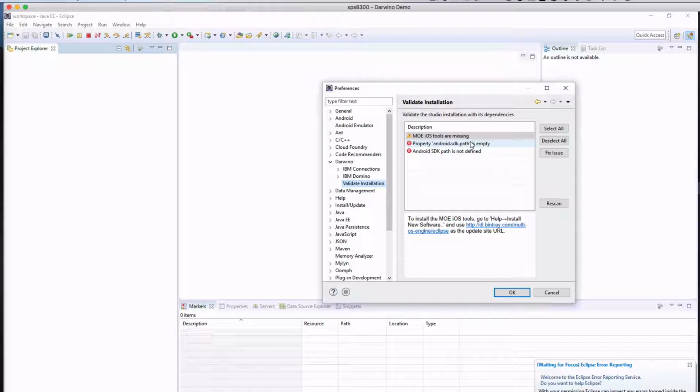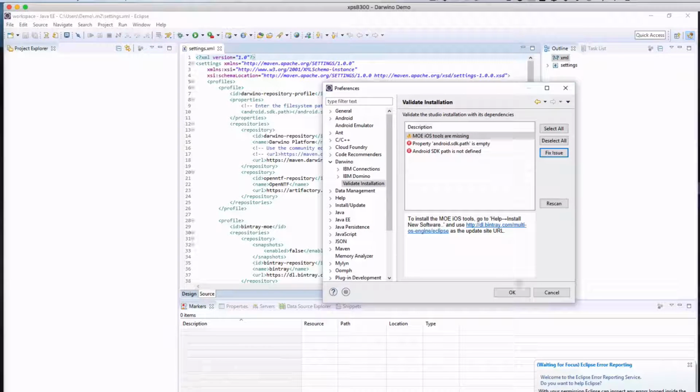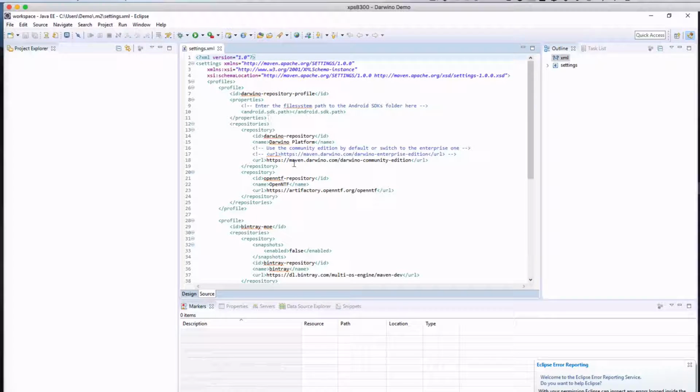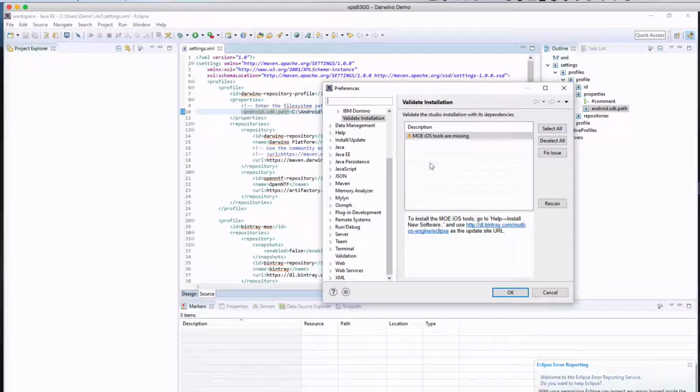We need to populate the SDK path, so let's click on this issue and click Fix Issue. In this case, clicking Fix Issue doesn't automatically fix anything, but it opens the correct configuration file, and we can add the Android SDK path to the config file here. Make sure to save. Now when we go back to the Darwino installation validation area, we see that the last issue is to install the MOE tools. The solution is listed below.